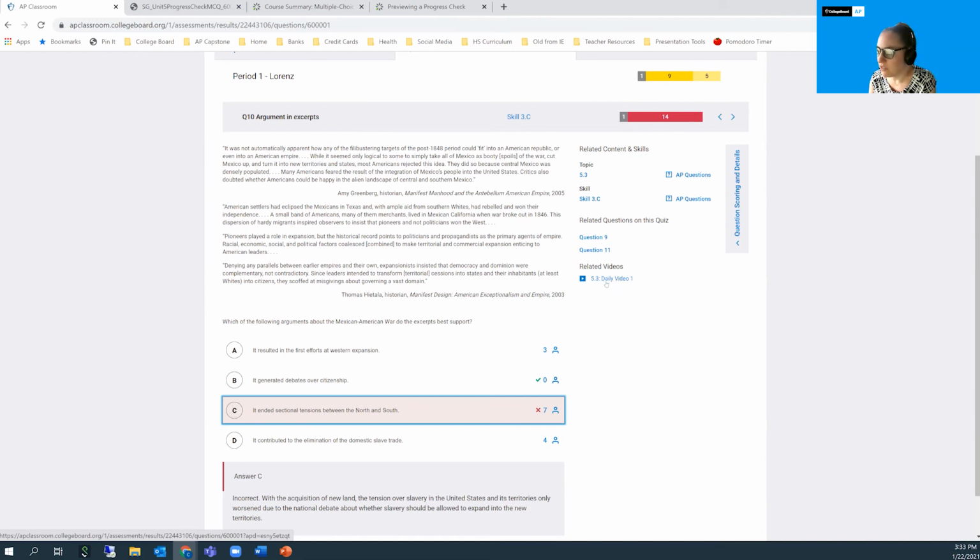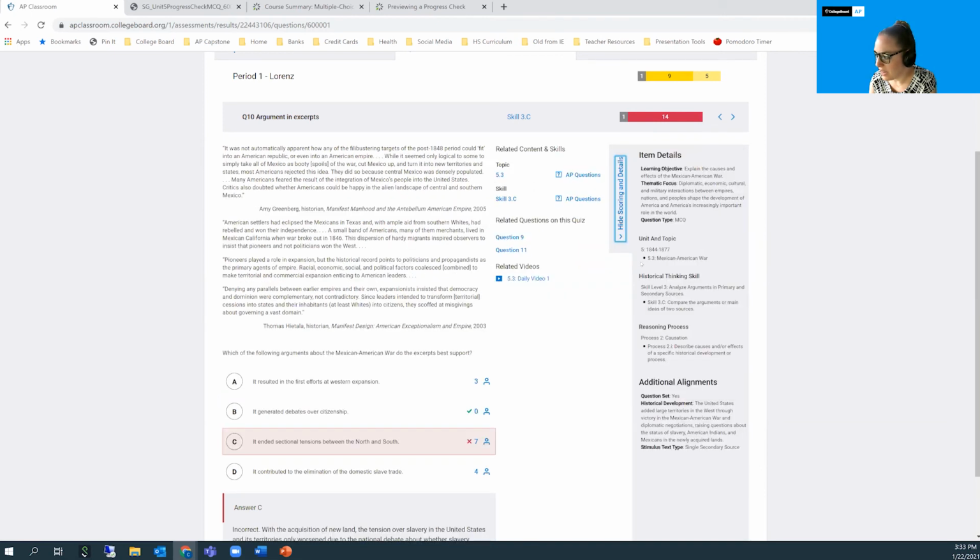I also can encourage students, who will see the bottom portion here, to watch the related AP Daily video, especially if their performance on all of the topic skill pairing questions for 5.3 was not up to snuff. So you can see that this was 5.3 and skill 3C. I can see it here. I could also see it from the question scoring panel. If I expanded that again, it's 5.3 and skill 3C.